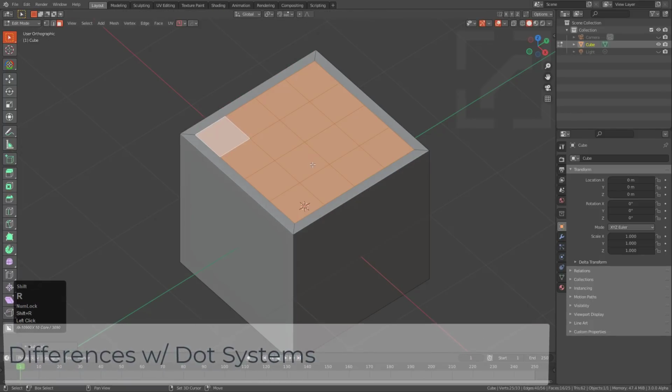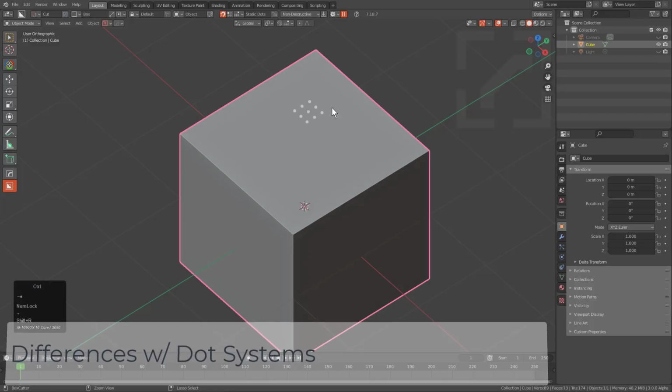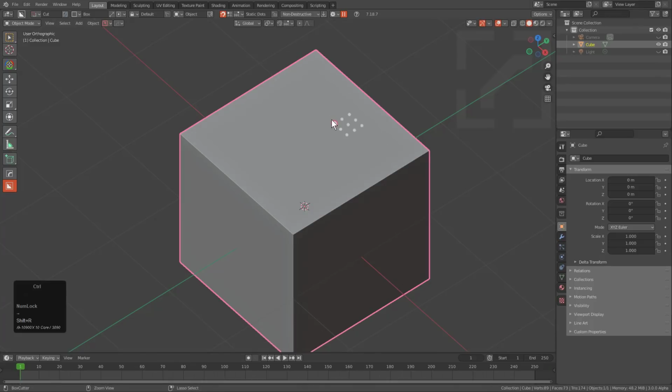And with this face, we'll just give it a couple of subdivisions. And we see that another difference between static dots and dynamic dots is that dots for static don't actually update when you roll your mouse over the surface. In fact, they remain underneath your cursor where it originated. So for this reason, static dots has its own special place inside of Boxcutter.